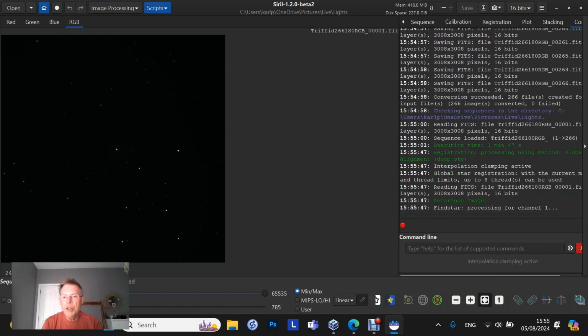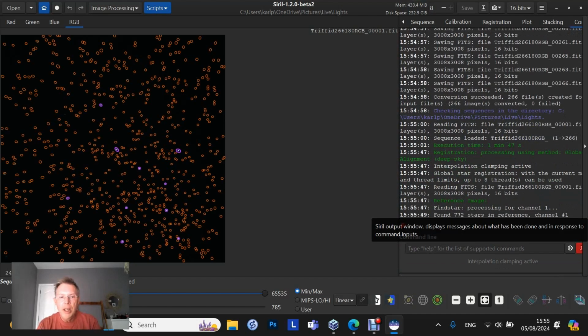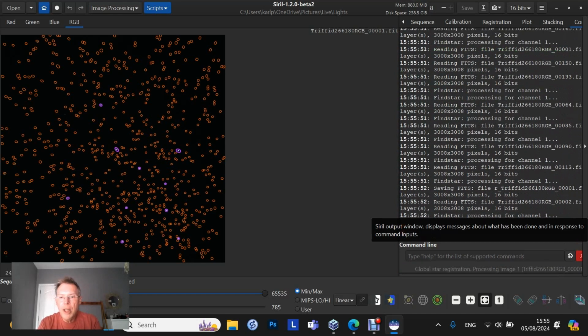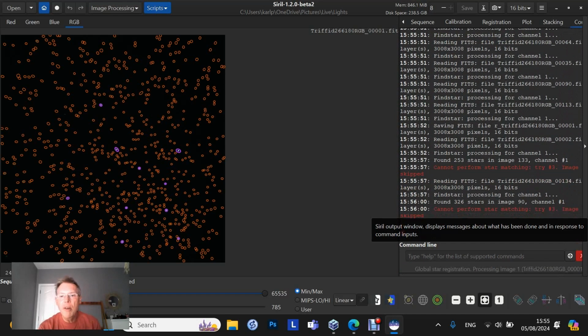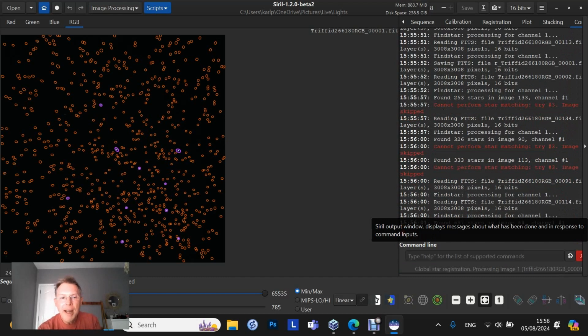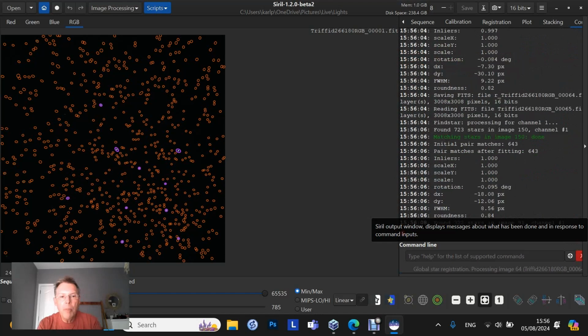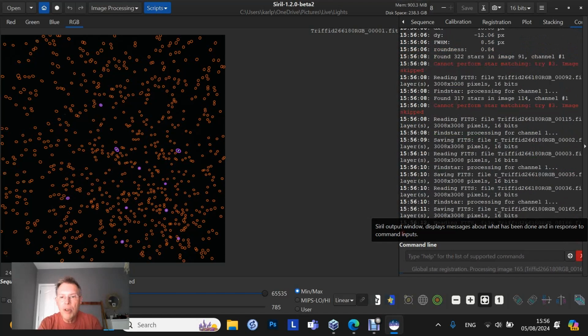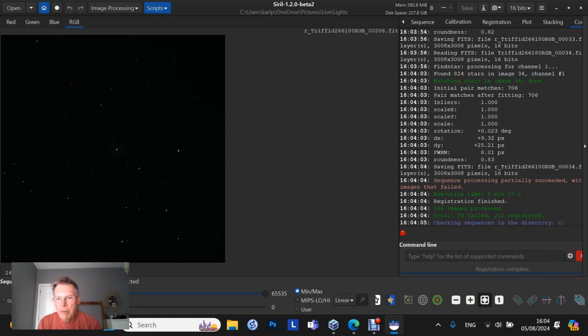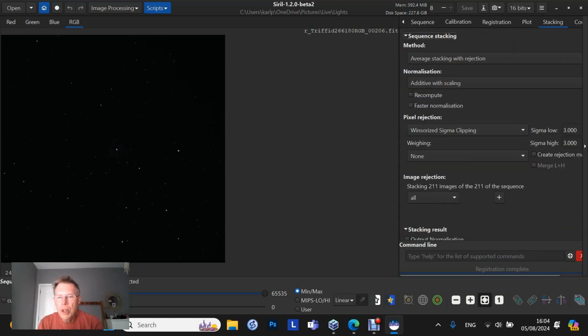Click go register, and what it's going to do is it's going to work out exactly each file, how it needs to be moved so that it can be stacked exactly on top of the other files. So in other words, it's going to match all the files and move them if they need to be moved according to the position of the stars in those images. 211 have been registered. Now we go to the stacking tab.